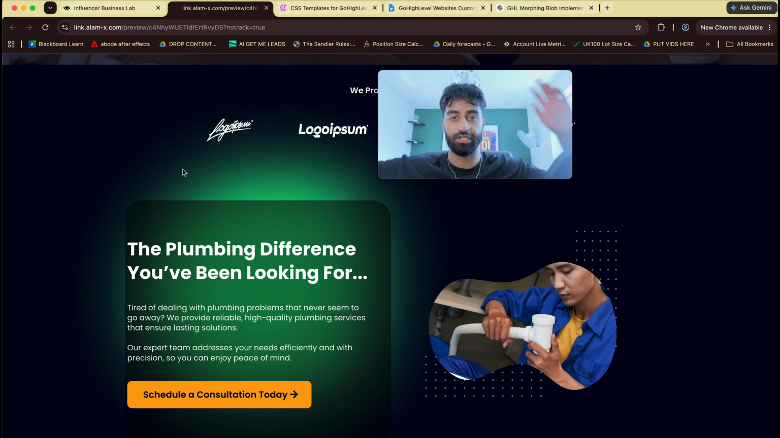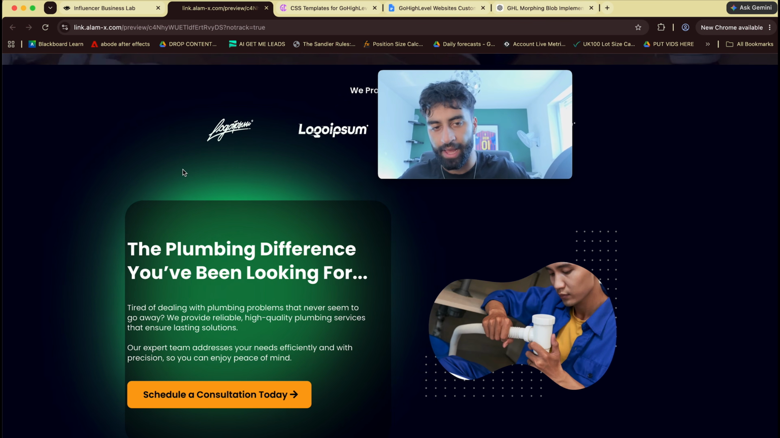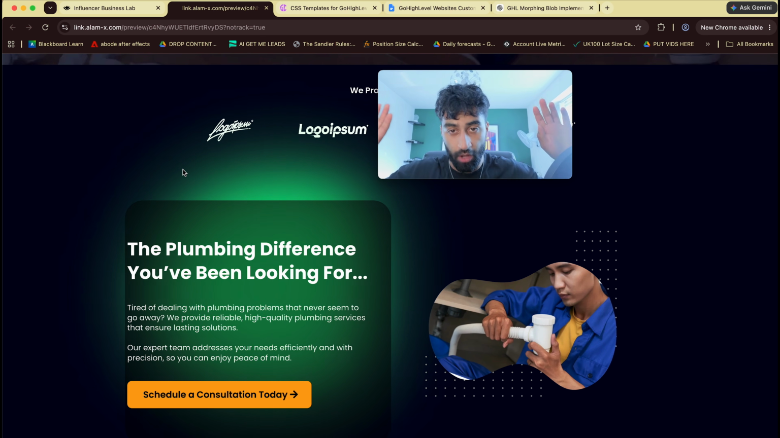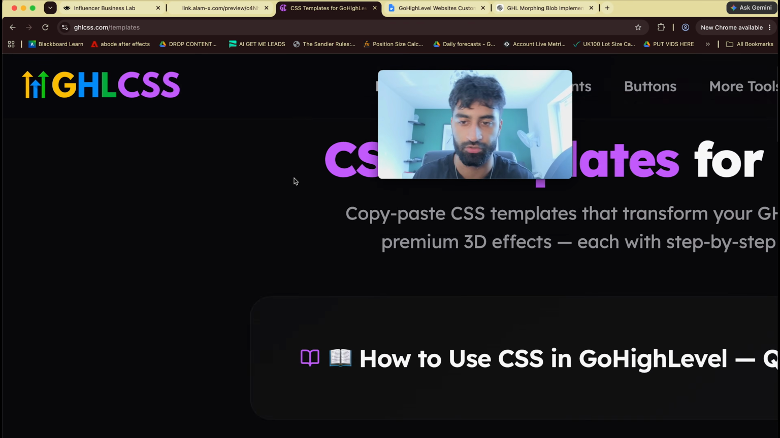And obviously you can go to ChatGPT, change the colors, the way it acts, the way it performs, and just chuck that custom CSS in. So that's the first tool, is this tool here in the description.